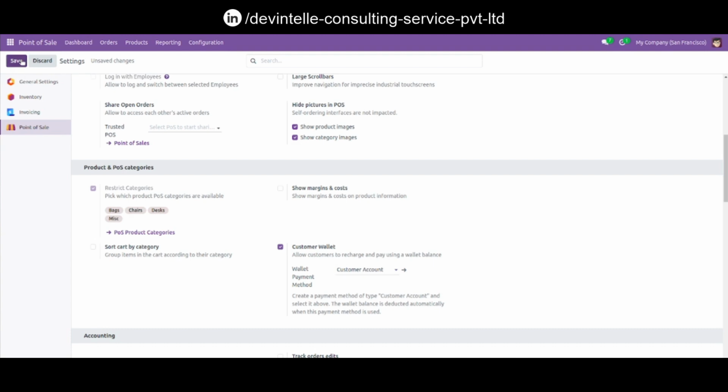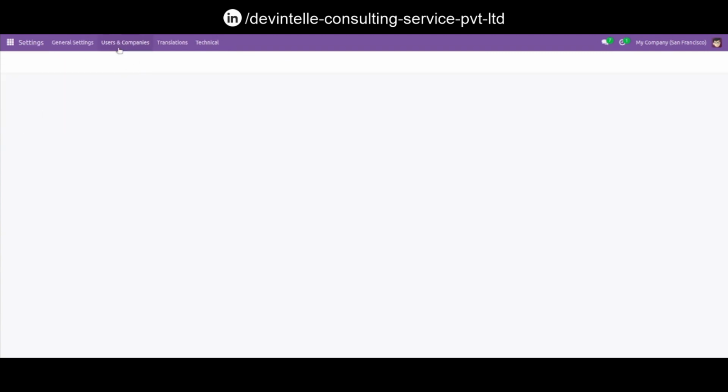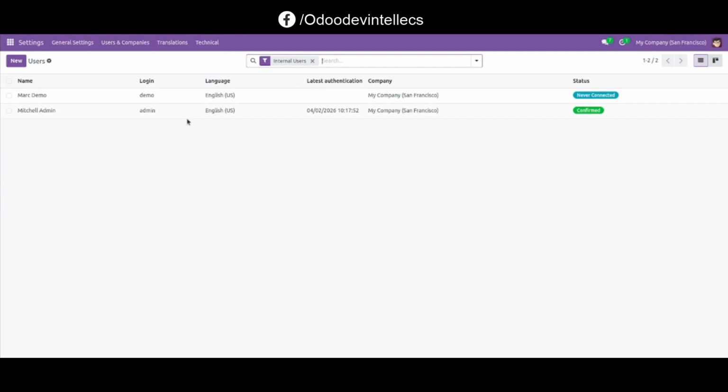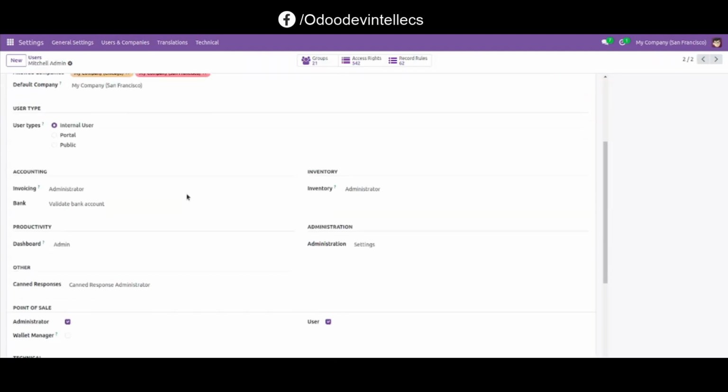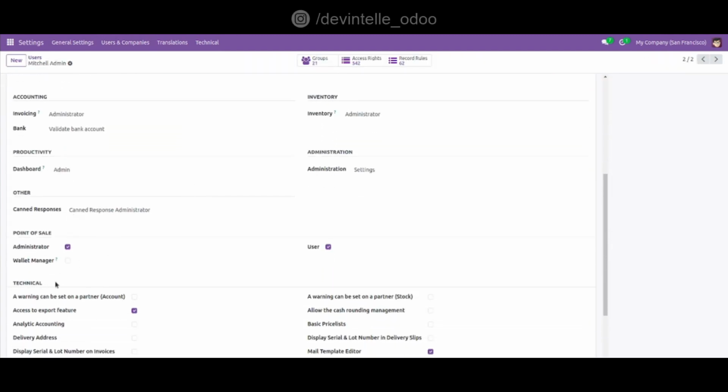Now go to Settings, Users, and allow these options: Wallet Manager.